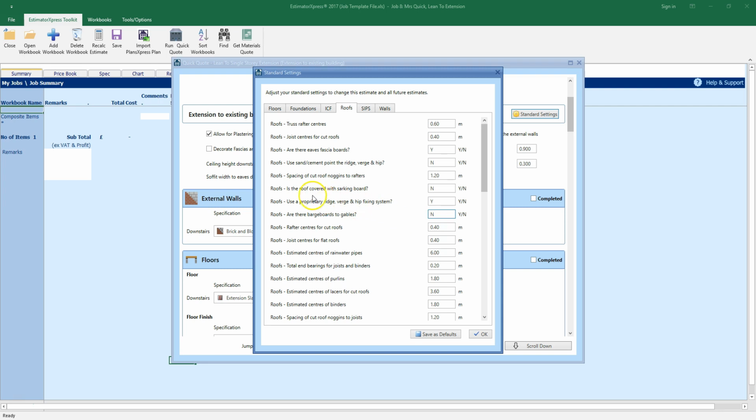Or if, for example, you wanted to use sarking board, perhaps you're working north of the border, you could change that setting to yes. So obviously changing the settings here can save you lots of time because you're just changing the settings once, you're not having to go into each component of your build and change them there. So I'll set those settings back to their defaults for now. Take a look at the standard settings in your own time and update the settings to reflect the way you work. And once you've done that, you can click Save as Defaults to save these settings for any jobs you create in the future. For now, click OK.